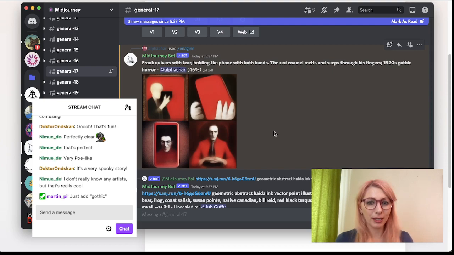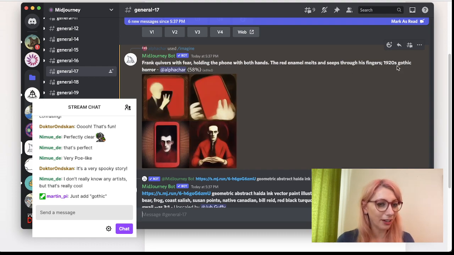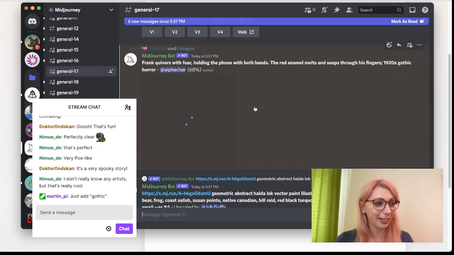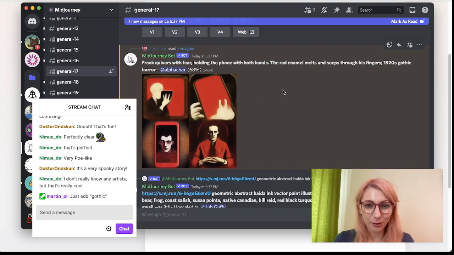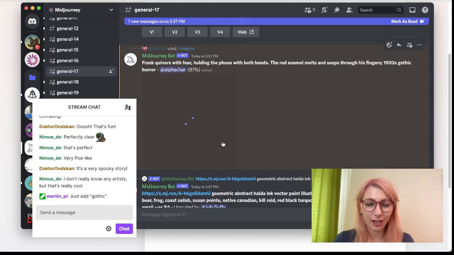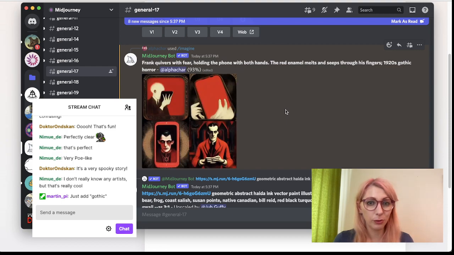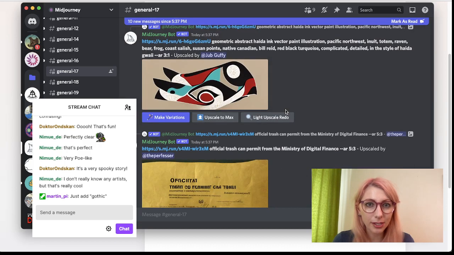So that's interesting because even though we've put in the 1920s reference for the Gothic horror, the phone is very clearly an iPhone and not an old school phone. But I'm liking this Frank here down in the bottom right. He looks extremely spooky and weird. What do we think about him? I think that's the one I want to keep.